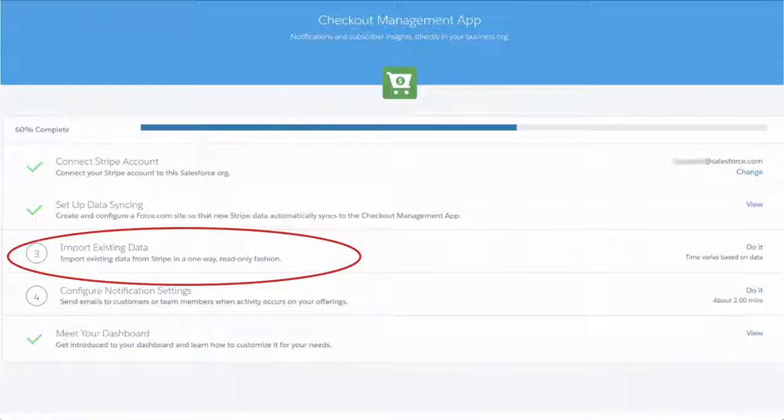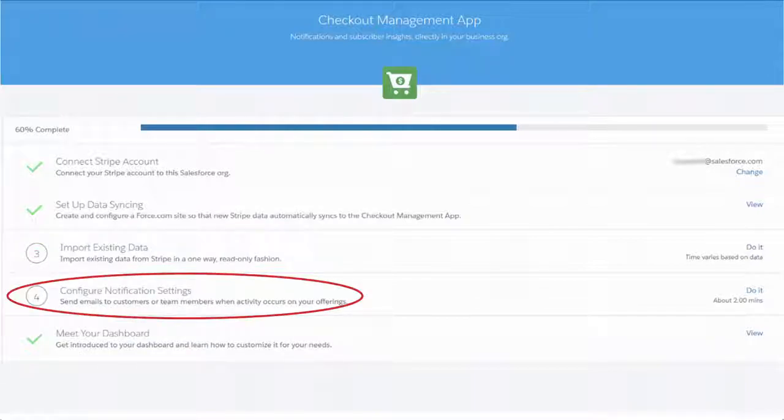If you have any existing data, you're able to import that now. If not, no worries, we'll get that because we just now configured our account, so data will come in. So you can either import your data or skip this step. And then you can also configure notification settings, so your customers will be notified when the renewal is coming close. All that can be configured within the Checkout Management app.